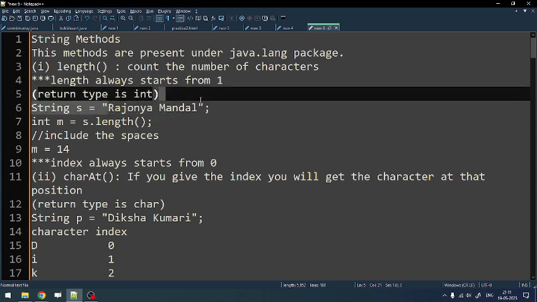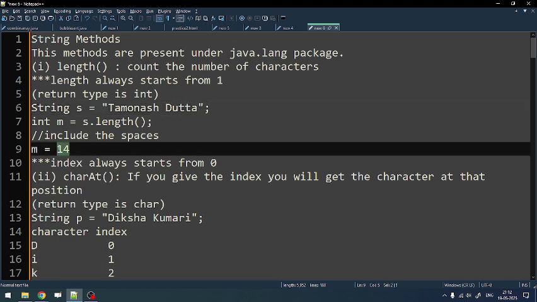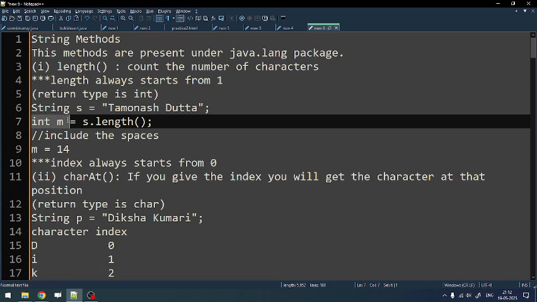I'll rename this with the current student's name. Suppose Tomonash Dotto. When I write Tomonash Dotto's name here, let's count together how many characters there are. We start counting from 1: 1, 2, 3, 4, 5, 6, 7, 8, 9, 10, 11, 12, 13, 14. Exactly, 14 is there. To get the number of characters, we use int m, the variable where you store the length of the string. So s.length, the number of alphabets including the space, is 14.